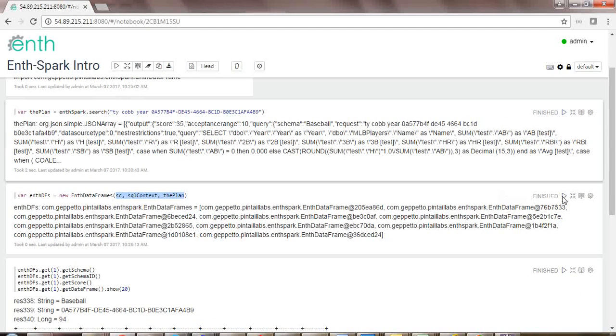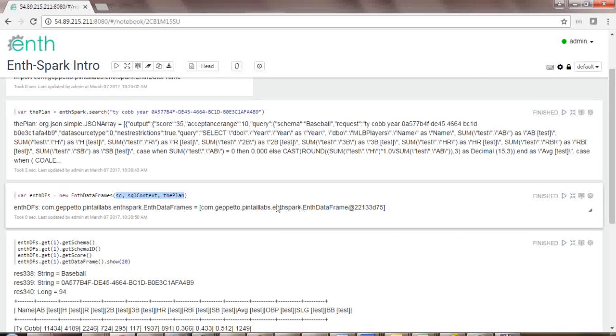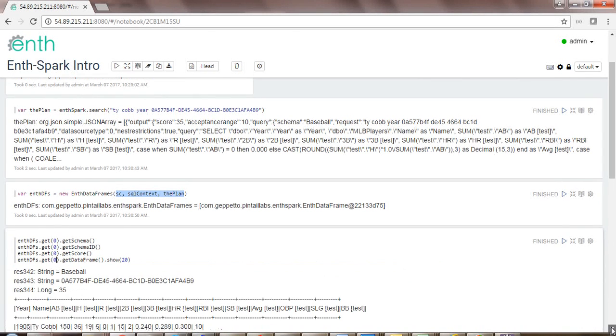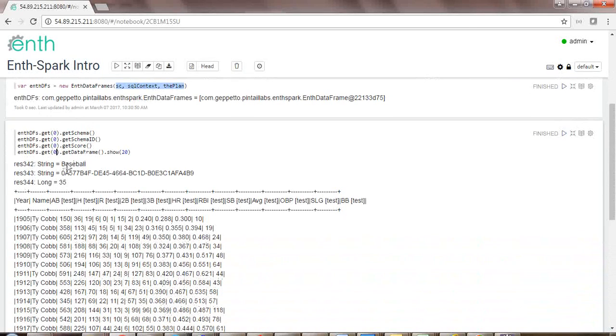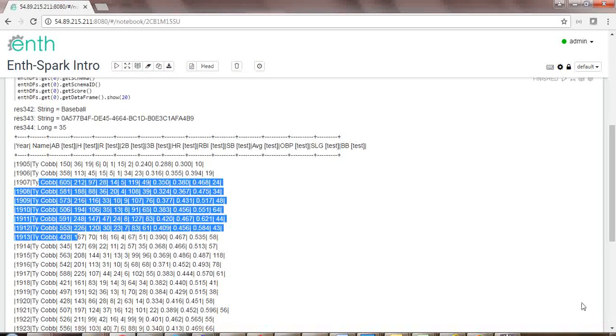I'm going to reload my nth data frames. As you can see, we now only have a single nth data frame object in our array. Let me reposition our, okay, now I have my baseball source, and now as you can see I have Ty Cobb baseball stats by year.